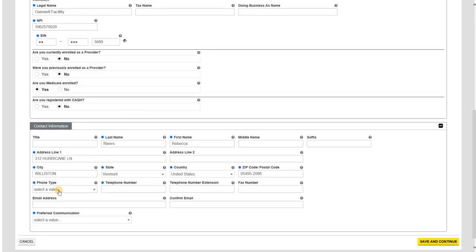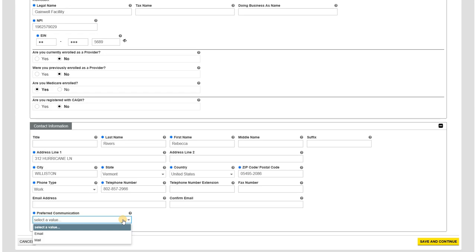Next, I need to select a phone type and enter in that phone number. If you have an extension or a fax number, you can enter it here. Now you'll notice right under there we're asking for an email address, but it is not required. But directly below that field is a field for preferred communication. And if you drop the box down, you have the choice of either email or mail. I'm going to highly recommend that you choose email in this case.